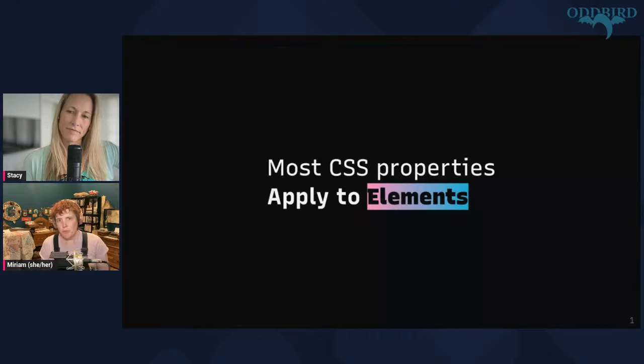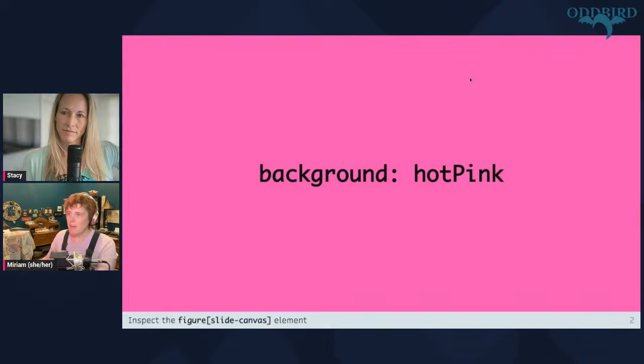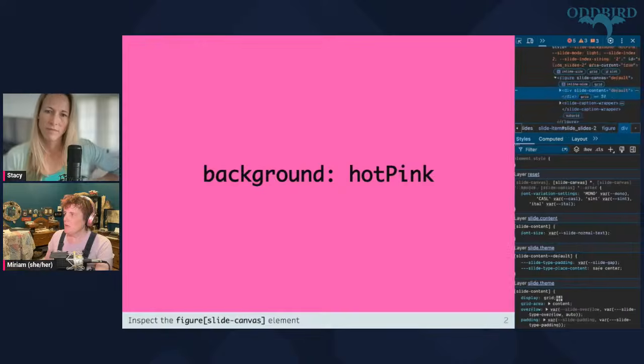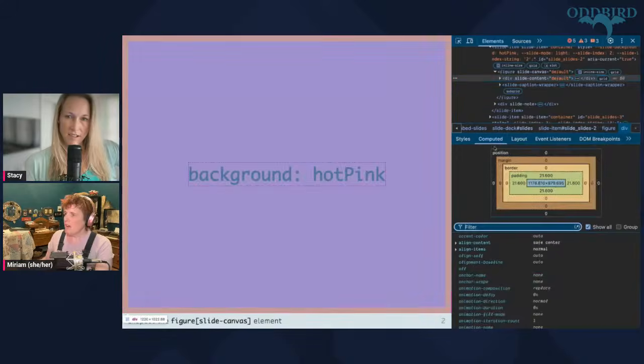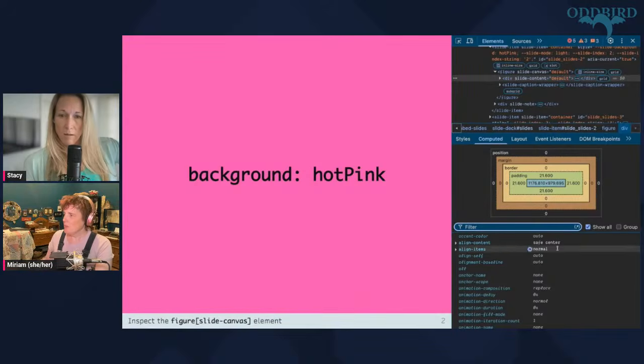So most CSS properties, like say background color, for example, will apply directly to any element on the page, right? And what do we mean by that? So if we set the background to hot pink, for example, we can go to computed styles, and we'll see all of the properties that are applied to the page.